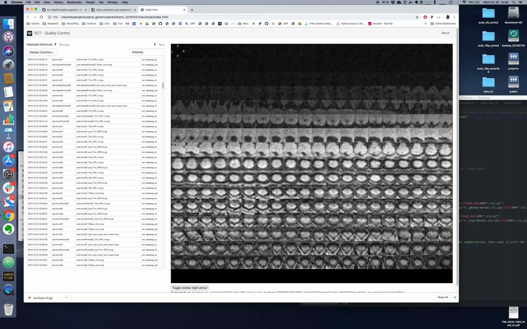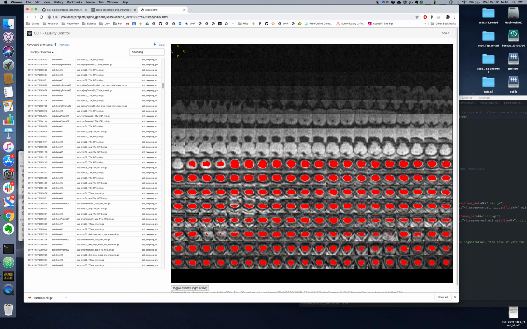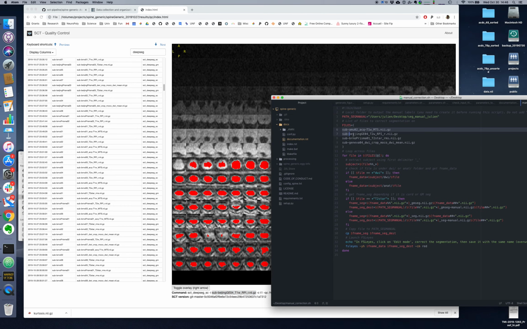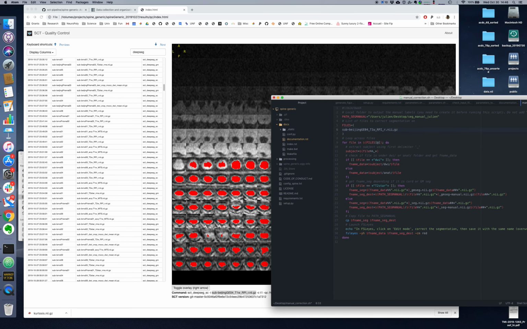Okay, so we see something clearly wrong here. So we have two slices there, two slices there. So let's add this subject in the list of subjects that we want to correct. So I'm just copying this file here and adding it. We can remove those because they are only for the purpose of example. Then I'm adding this file here.